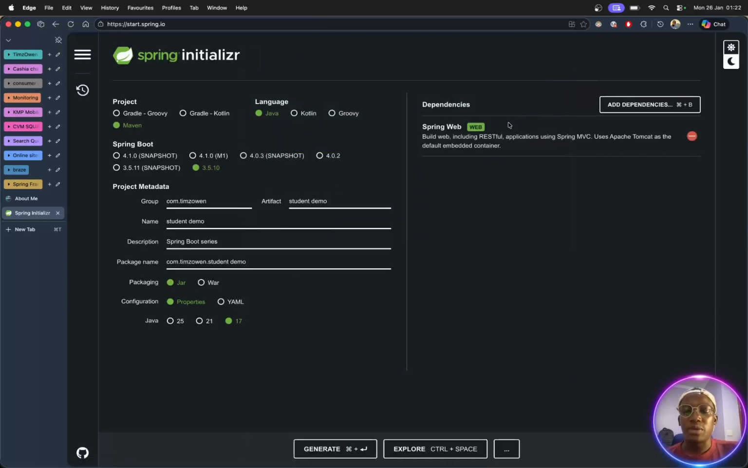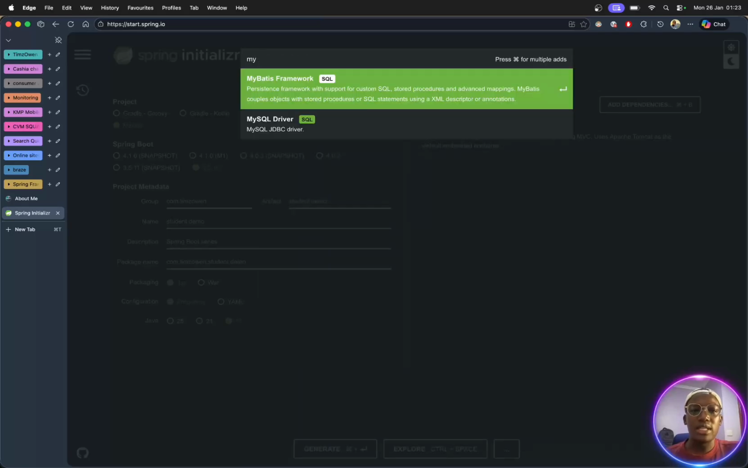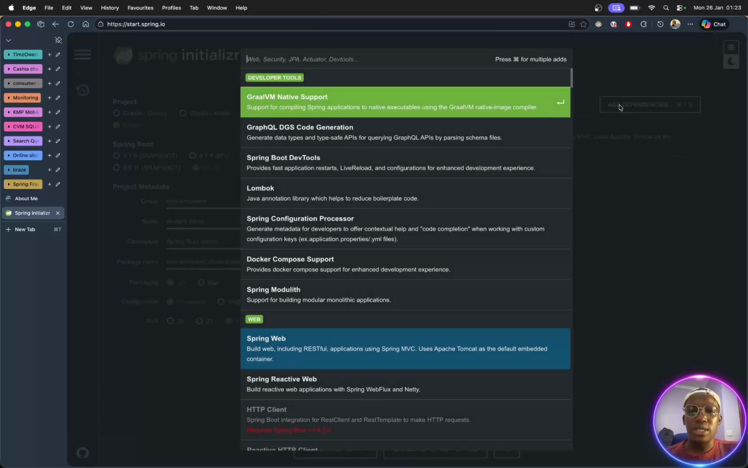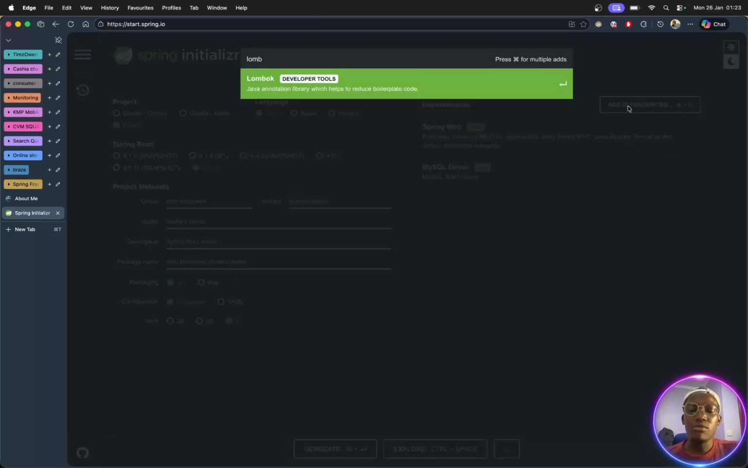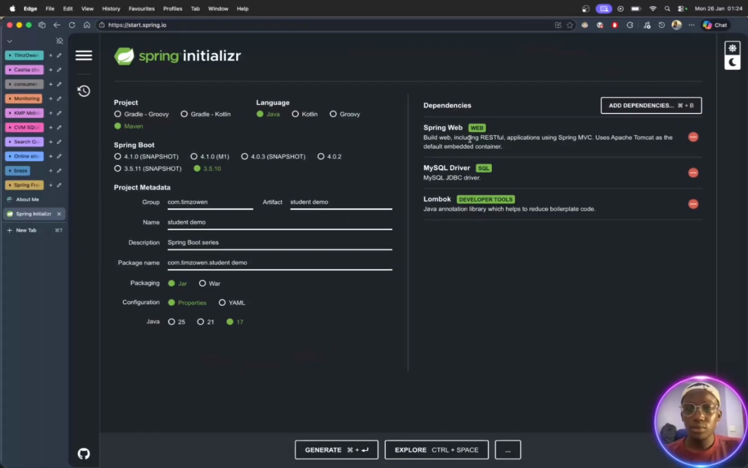Once we have Spring Web, we will also be using MySQL, so we need the SQL driver. You go to MySQL driver, and we will be needing Lombok. Lombok will allow us to reduce a lot of boilerplate code by using annotations. We will be able to check and see how Lombok really saves us much boilerplate code.